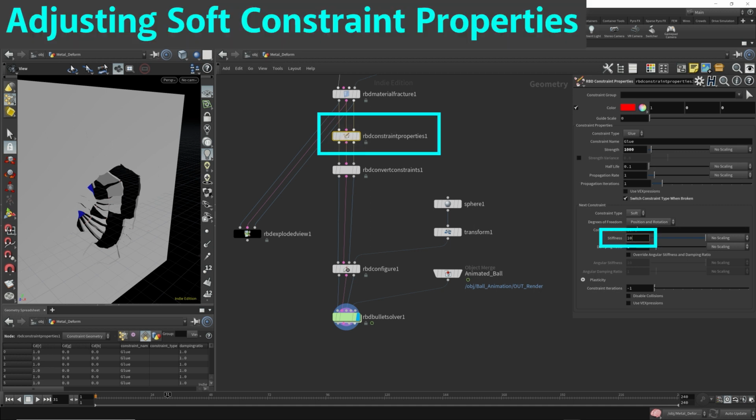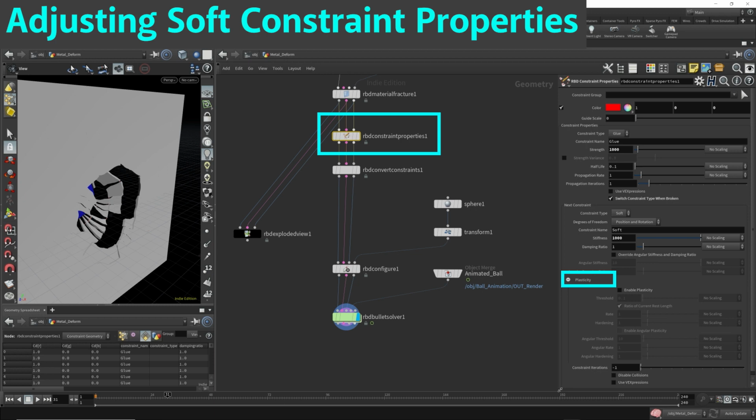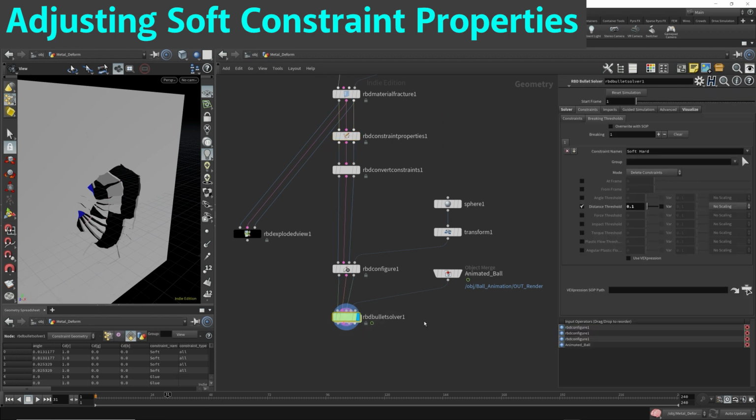We have to increase the stiffness. Let's give this 1,000. Let's enable the plasticity so it stays in place. Not only that I want this glue to stay, I want it to stay in place as well. So enable the plasticity. Now let's see what happens.